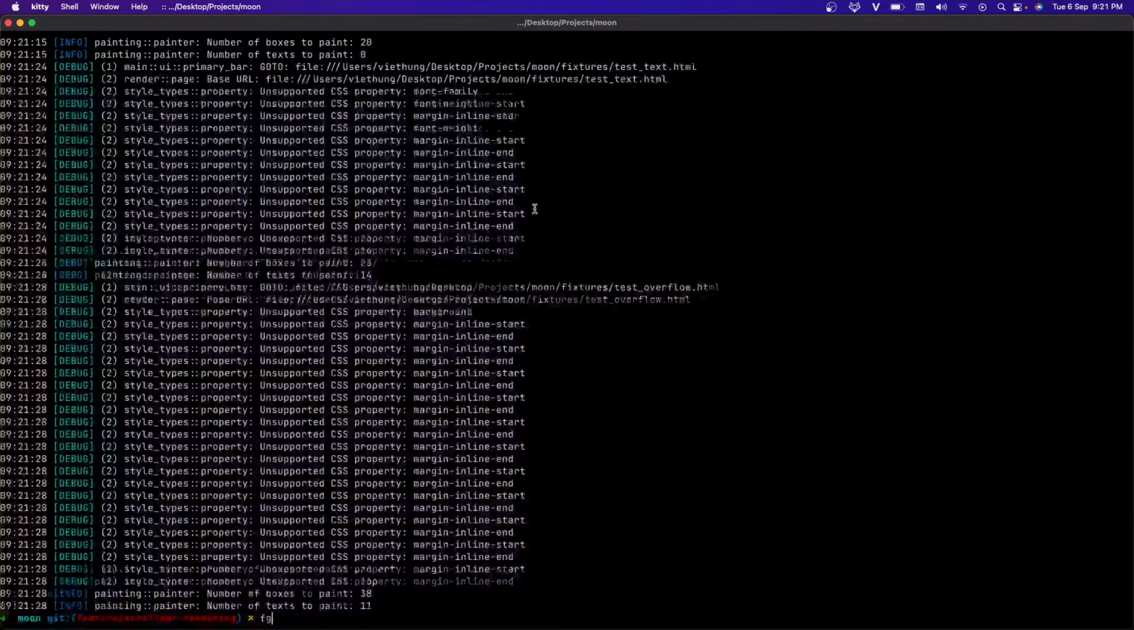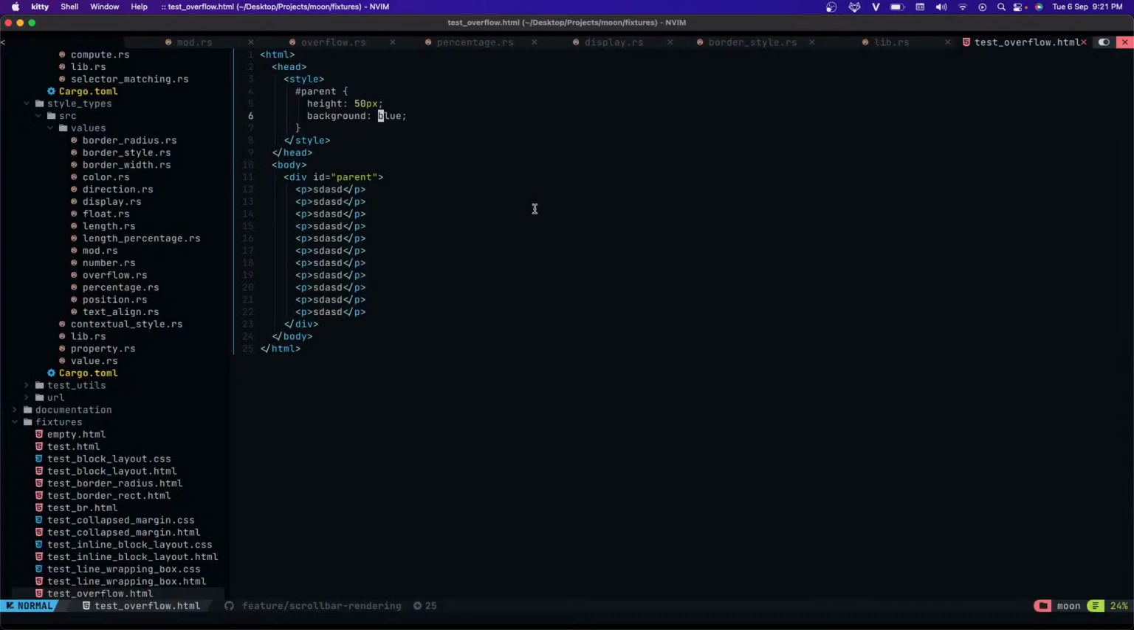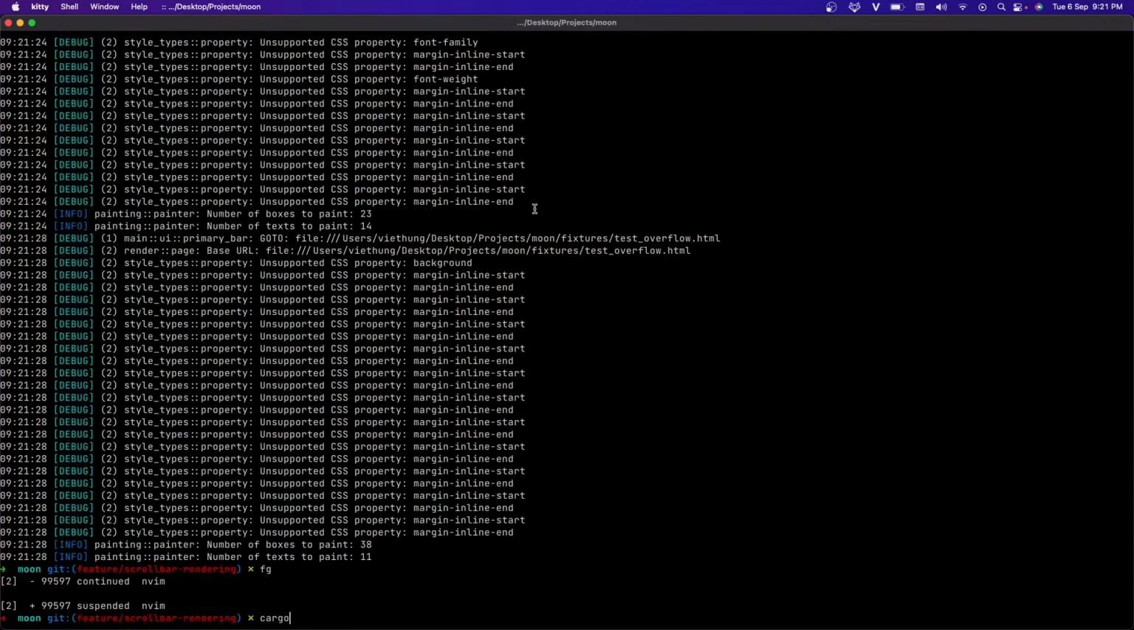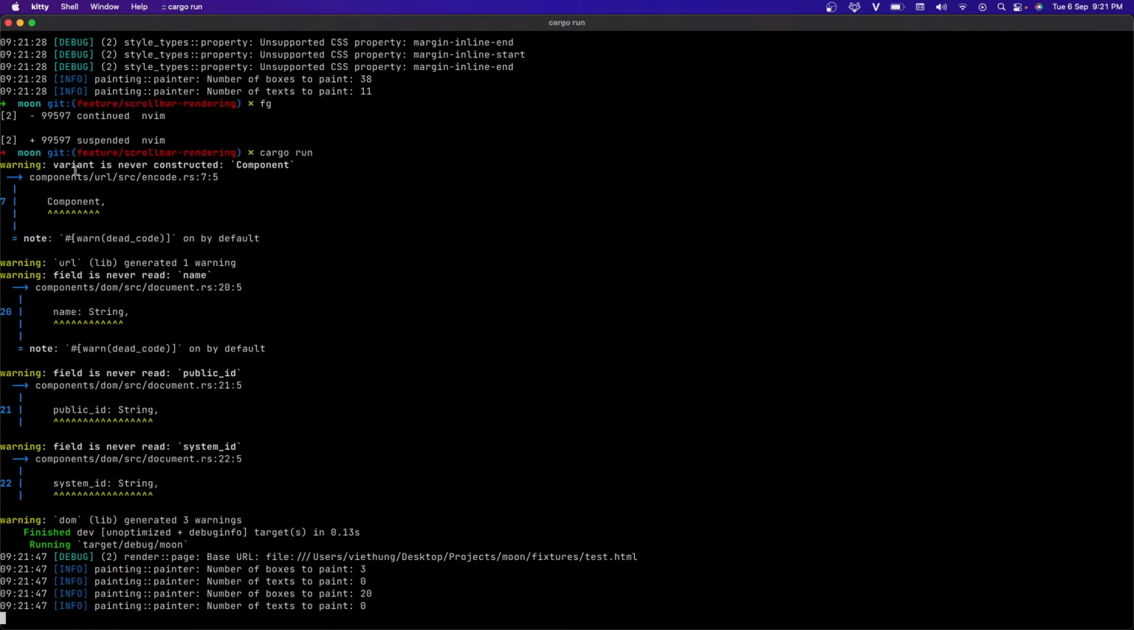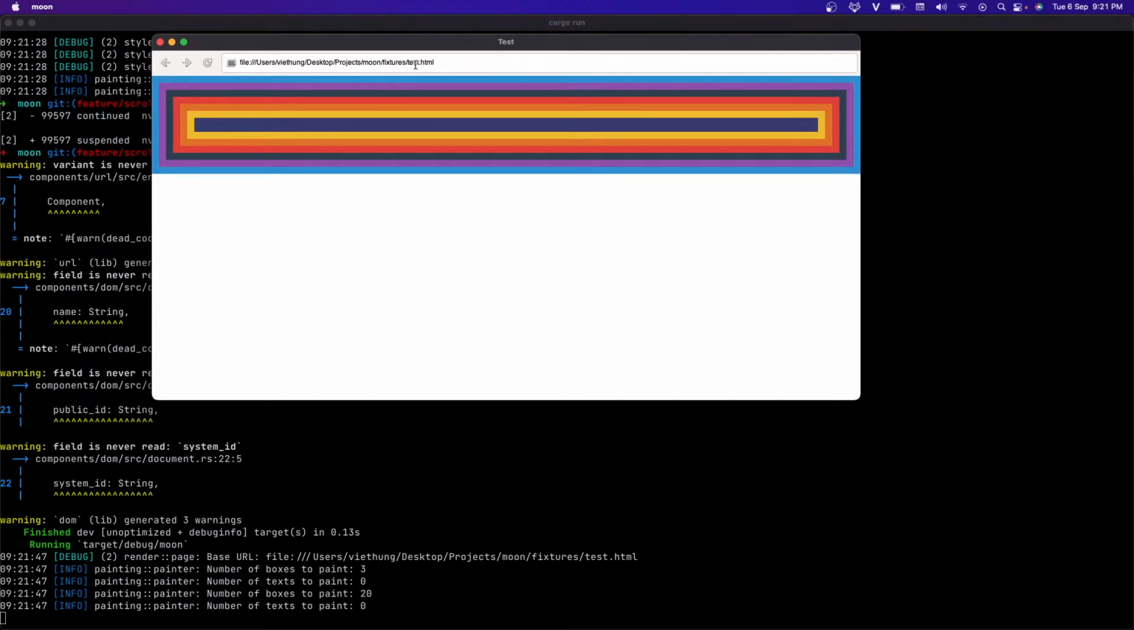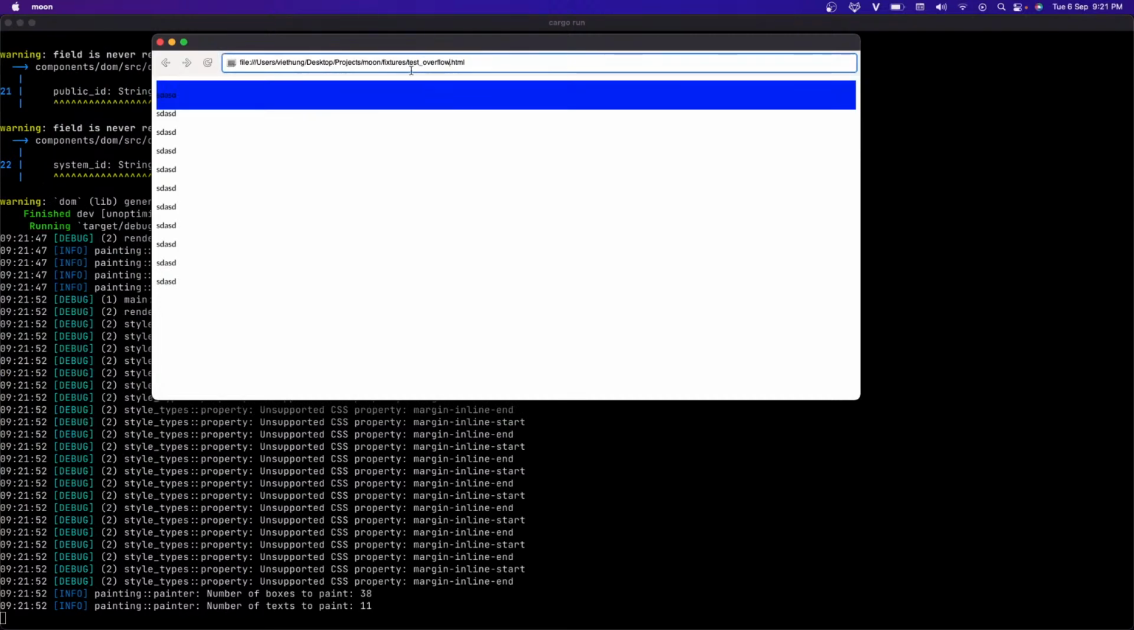Oh, background color, because we didn't support the background property yet, because background can be like images or anything. So we have to specifically use background color. Overflow. Yeah. So the parent is only that tall, but the content is overflowing. So we want to cut that off.